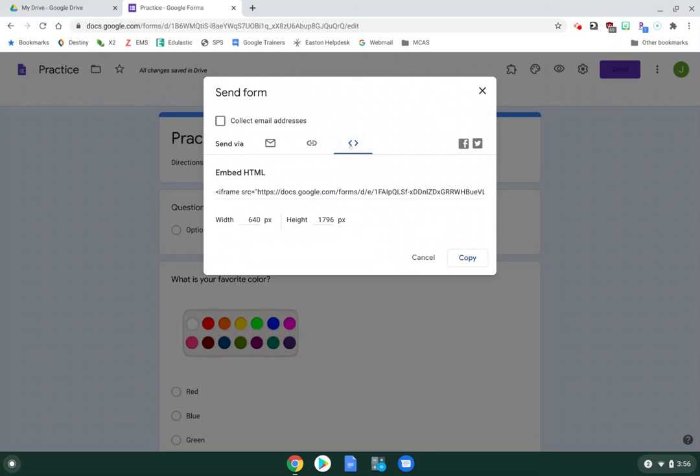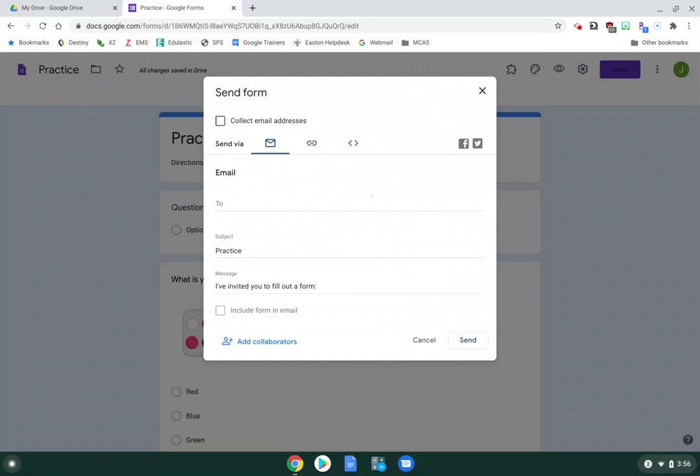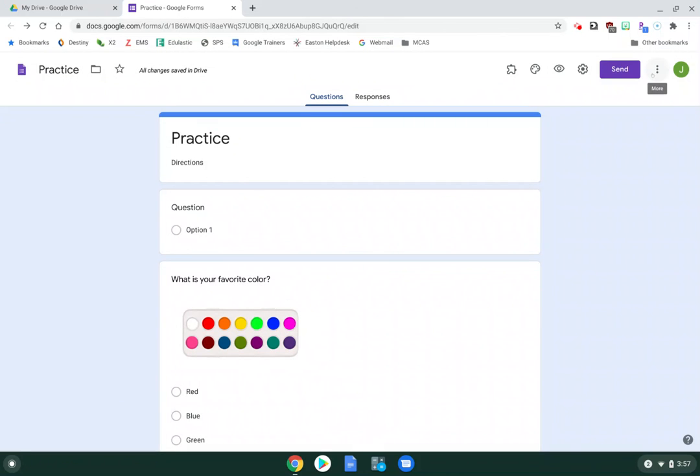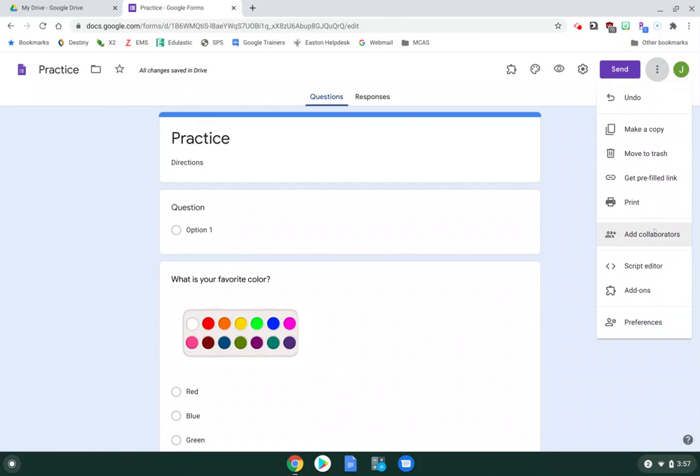I can embed it into a website. And the other thing I want you to note is that there's two ways to share this, like you would share a Google Doc to have a collaborator. This is how to share the survey to take, but in order to add a collaborator, you would actually click right here, or if you press this little three dots, you can add a collaborator here. Again, that's someone who can actually edit the form itself, not just answer it.